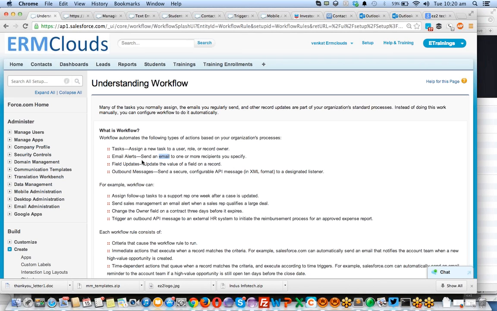And the third thing is field updates. What are field updates? Based on some criteria, you can update some fields. I am explaining the scenario of another thing. Suppose you want to increase the case priority. There is a priority in the case object, whether it is low, medium, or high.